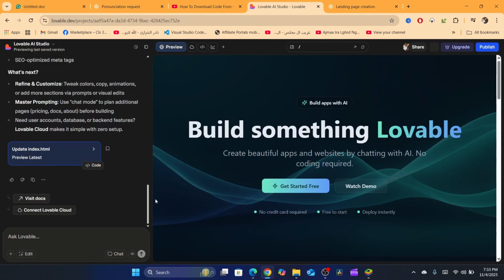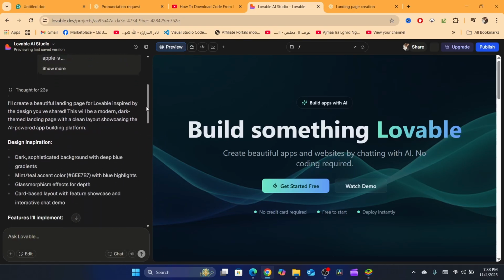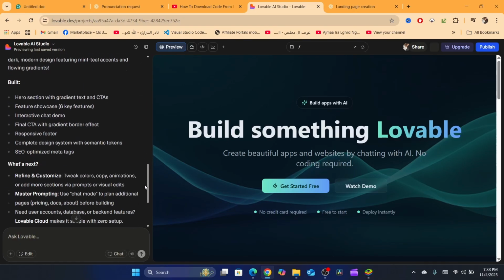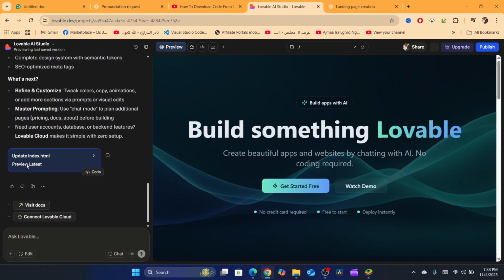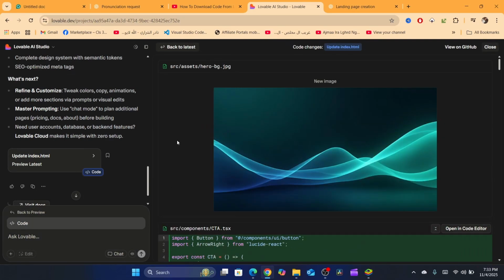Now what you need to do is you want to find here, just keep scrolling here, you will be able to see the prompt you have used. Just keep scrolling until you find here preview here, latest, and then you will be able to see here code. Now if you click here on code, you will be able to copy the whole code here.